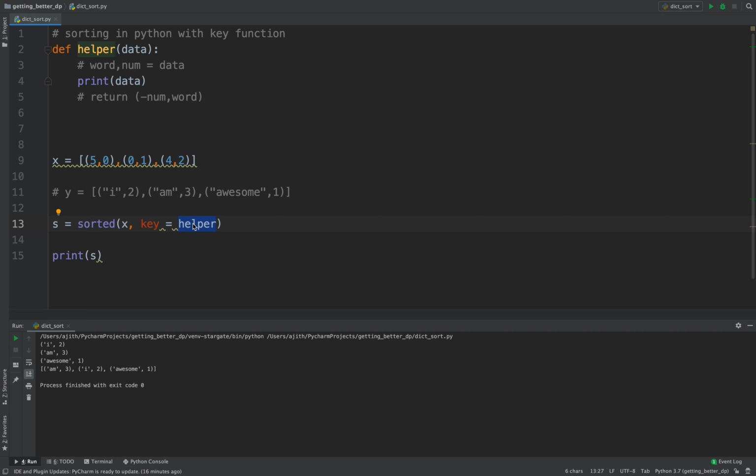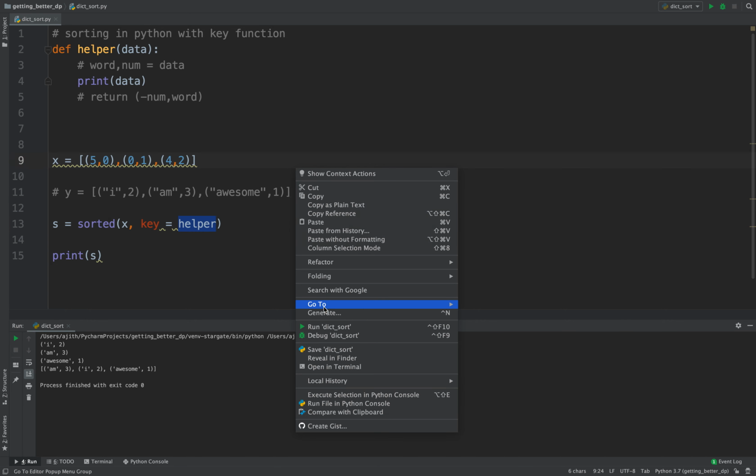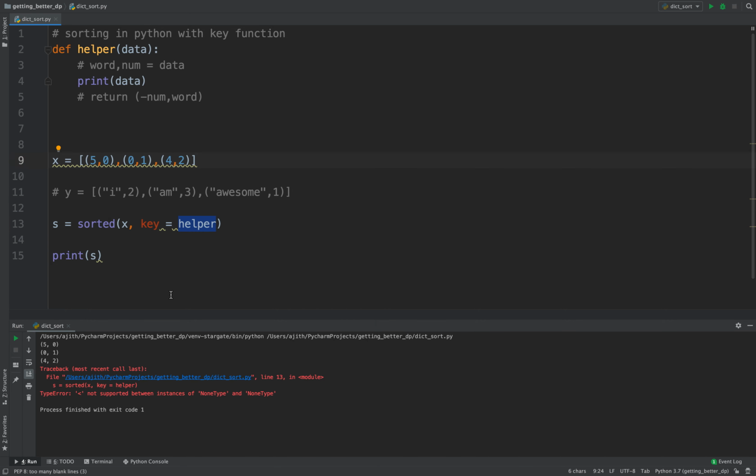Okay, so here helper is nothing but a function which takes the data. So we see what happens in the data by printing it. Okay, so here it is. The data prints each element in the list. So each tuple is getting printed, and then if you want to sort based on the first element or the second element, you just need to return it.